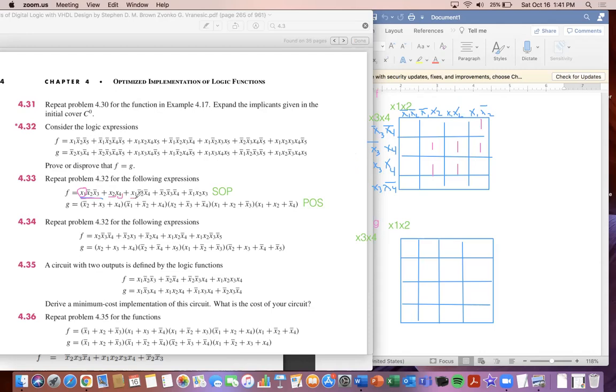So this one's x1, so that's going to be these two here. Next one's going to be x2 with the bars, so it's going to be limited, if we look here, to this one, which matches up with these. Then we have this one, x4 not, which is here. So it's going to be in this row, and so it's going to be one here, because we already have it down there.